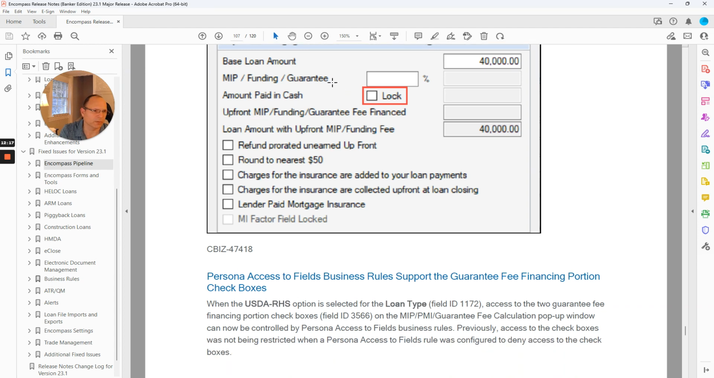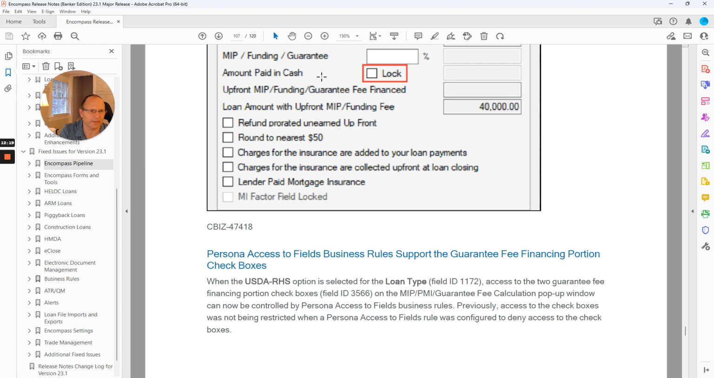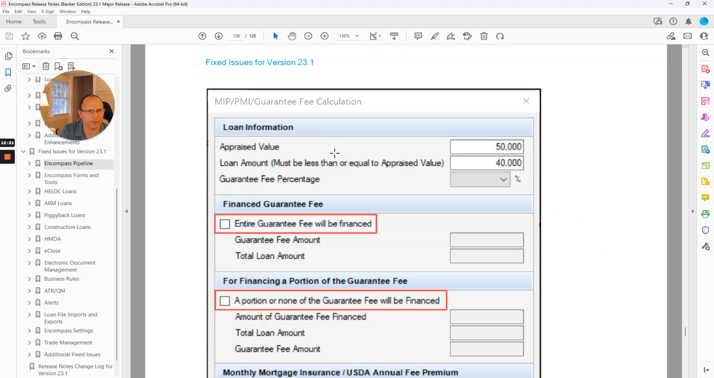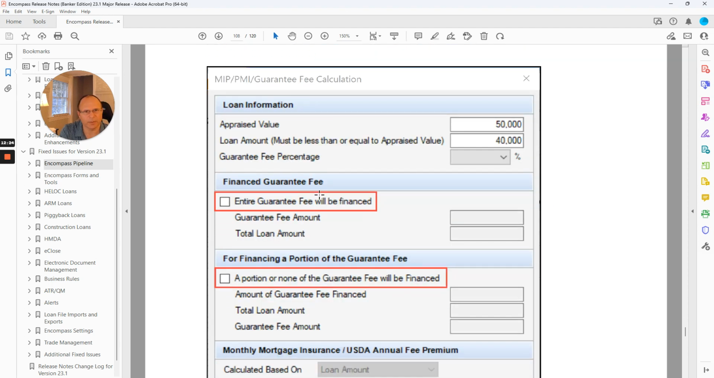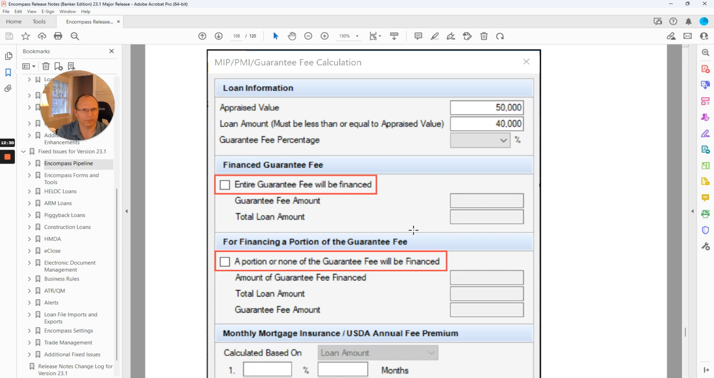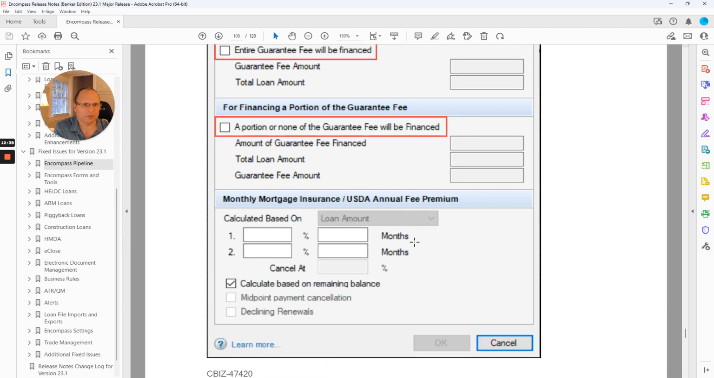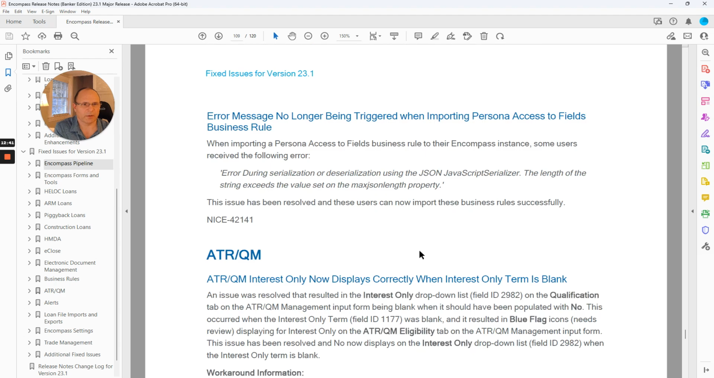Persona access to fields, business rules support the guarantee financing portion checkboxes, same thing, different topic. So now, if you're doing a USDA RHS, the Get MI panel will pop open and you'll get these different looks. If you don't do any USDA, this will look weird to you, but it modifies once you select a file, and now you have these fields that you can control via business rules. So that's awesome.